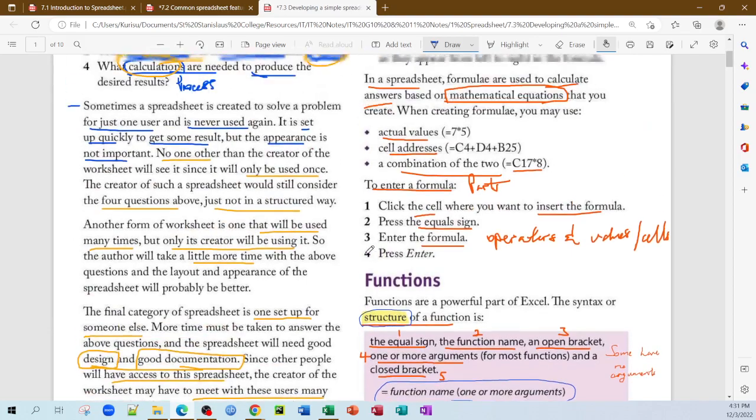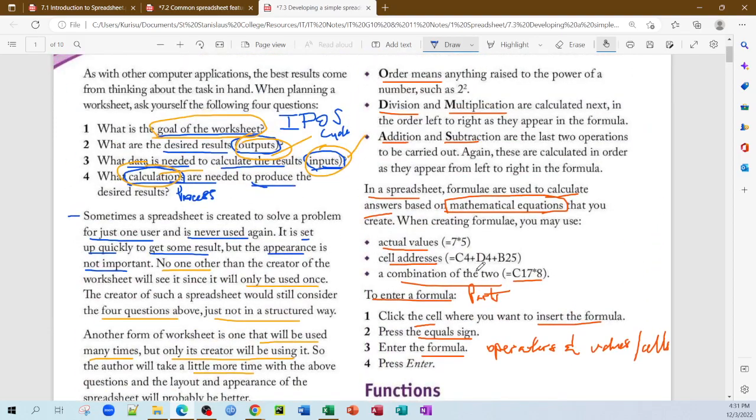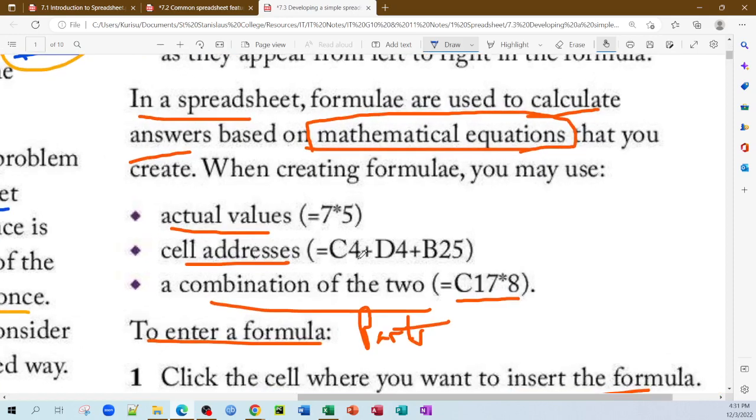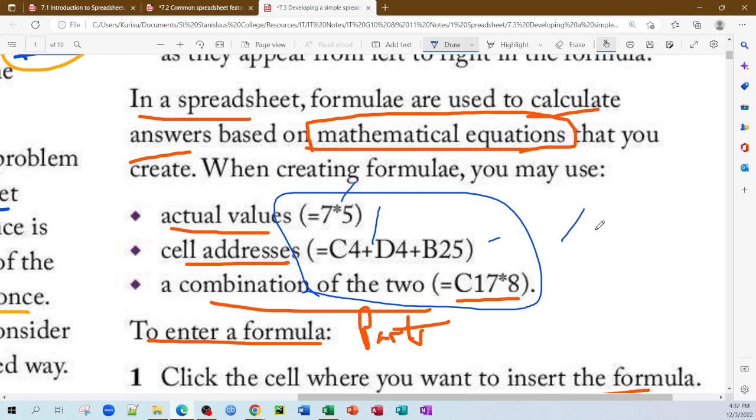A formula is when you're putting in the operator. Like for example this here. These are all examples of formula. Anytime you put an operator, whether multiplication, addition, subtraction, division, anytime you're putting in an operator, you are creating a formula.